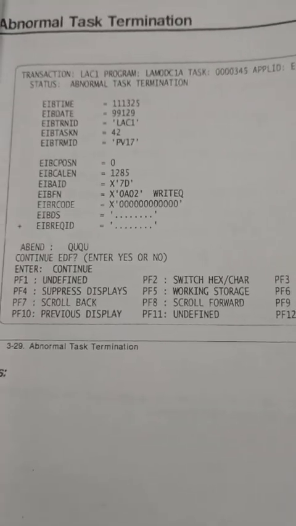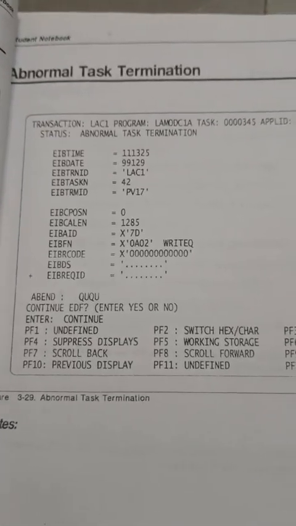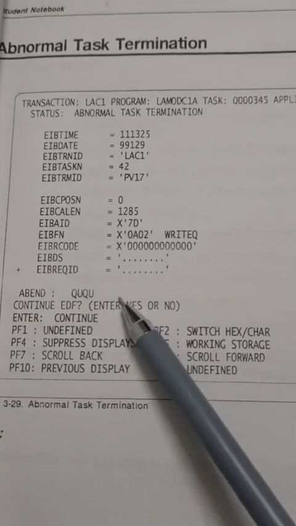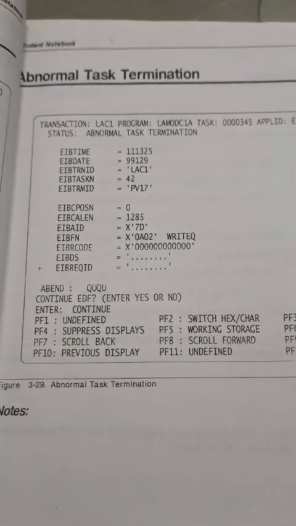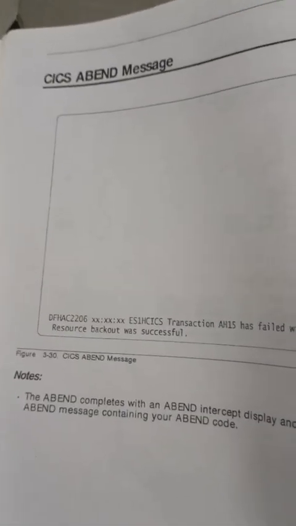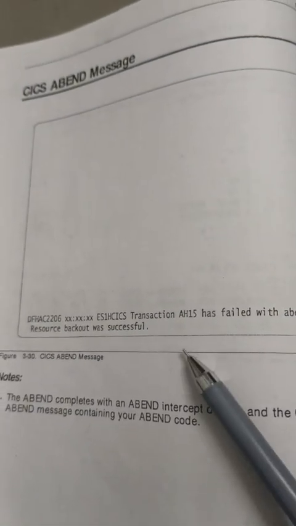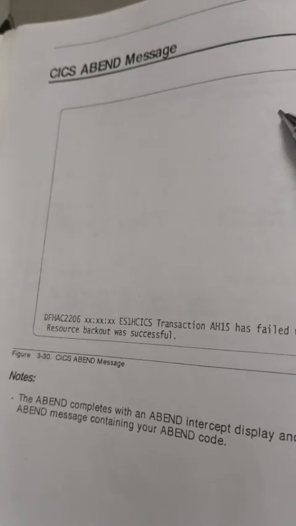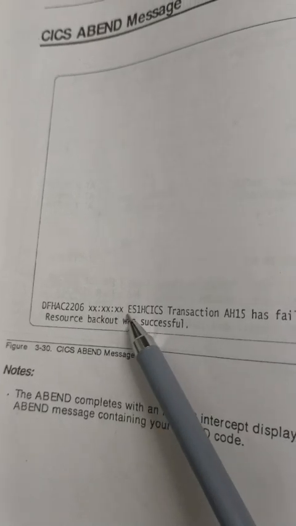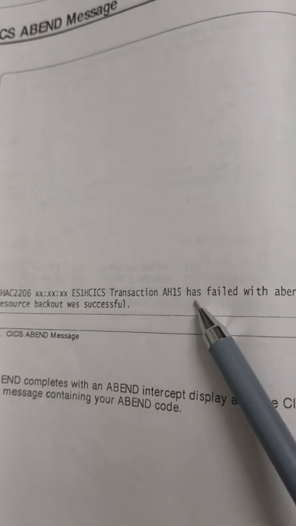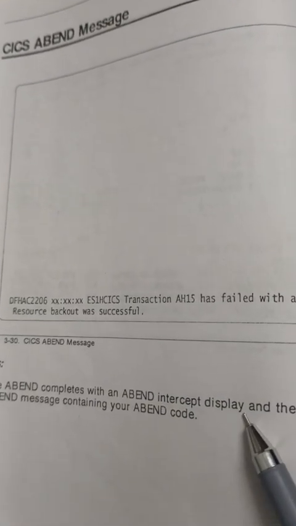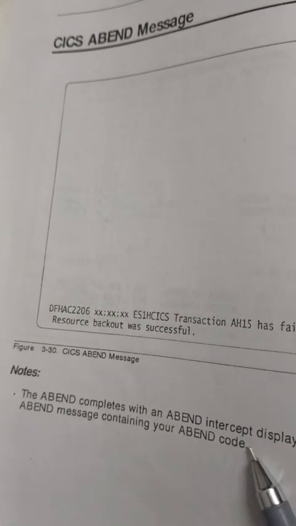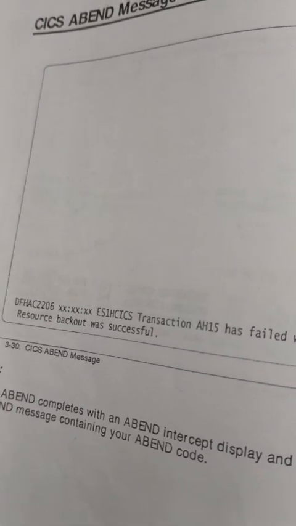Similarly, an abandon is an abnormal task termination. Once the abandon has happened, on the previous screen, if you want to continue EDF in the same session, press yes or no; it will come out of the screen. The abandoned transaction is terminated, and after that a CICS message shows the failure. The message says the program and transaction with its transaction ID have failed with an abandon code because a resource has been blocked. After the abandon, you will get this message after all screens.